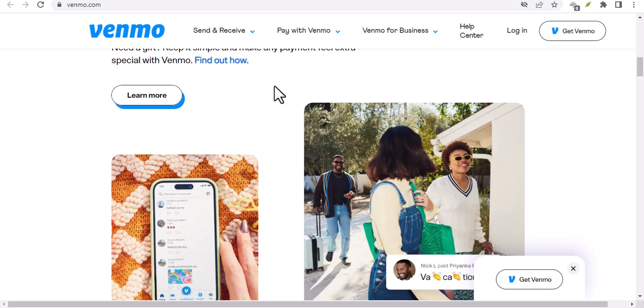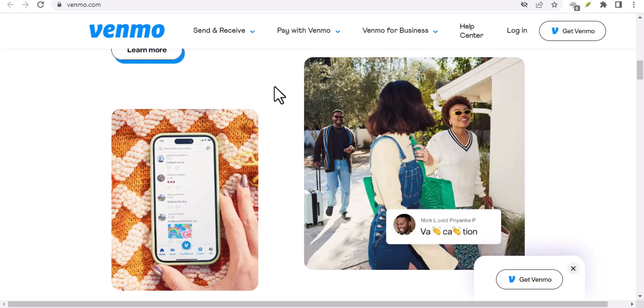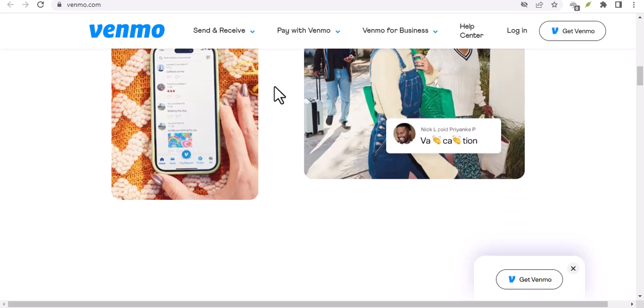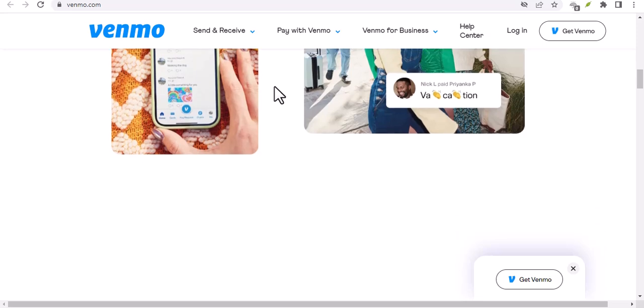How to link your bank account to Venmo. Once you have created a Venmo account, you will need to link your bank account to it. This will allow you to transfer money to and from your Venmo account. To link your bank account to Venmo, go to the Settings tab and select Bank Accounts. Then, enter your bank account information and click Link.